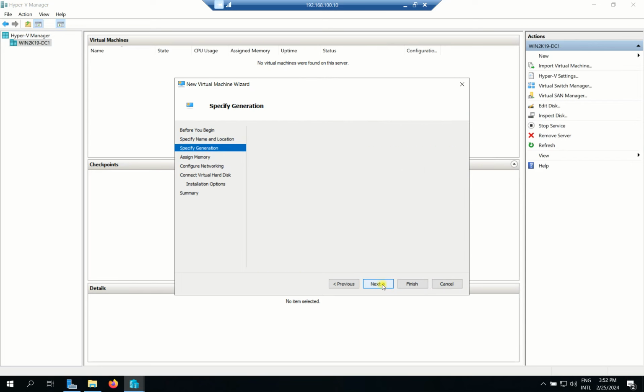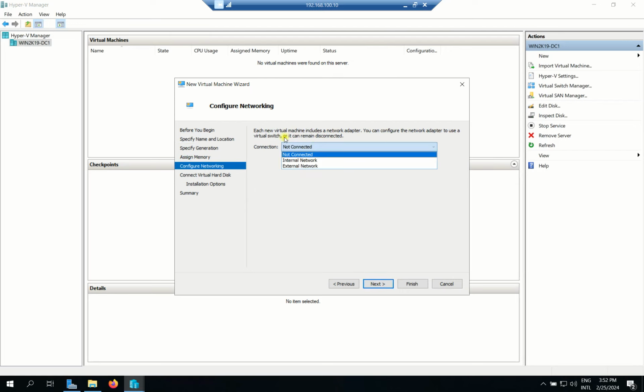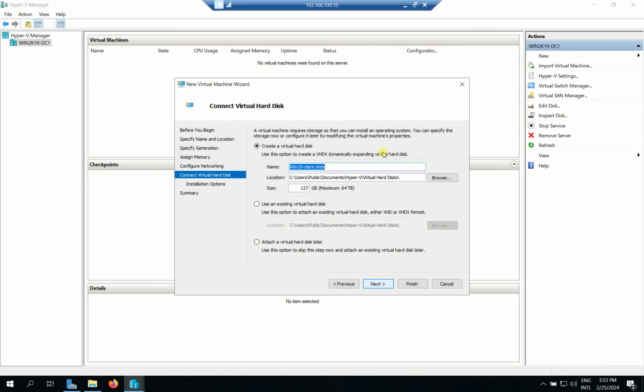Next, next. Here you can specify your RAM. I put 2 GB. I click Next. Network: you can configure it now or later, and I will show you later for this one. Next. Here is where you create your virtual hard drive. Let's say I put only 80, or 50, something like that. Okay, next.